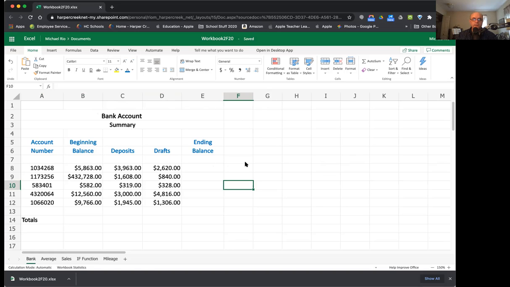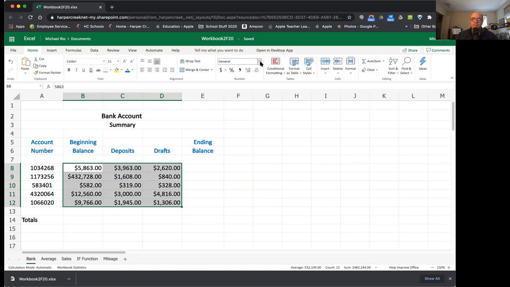Okay, we skipped a row there. You notice on this row here, we didn't put anything there or there. So we did one row where we just did account beginning and ending. And then we did another row where we put in deposits and draft in there. This here should be currency formatted. So you can hit currency there.